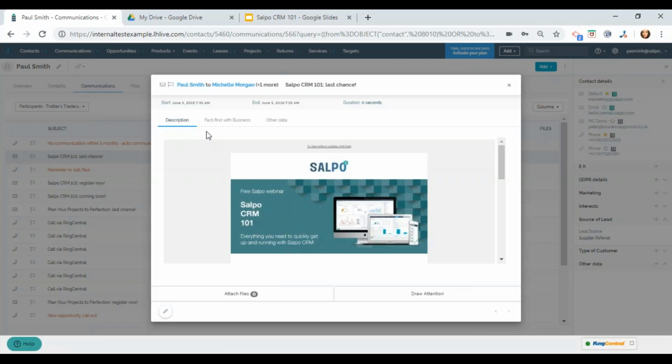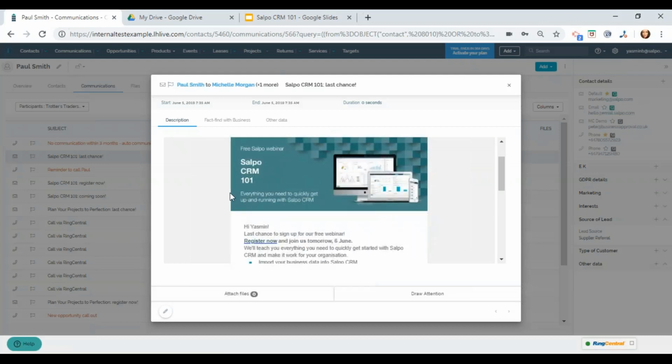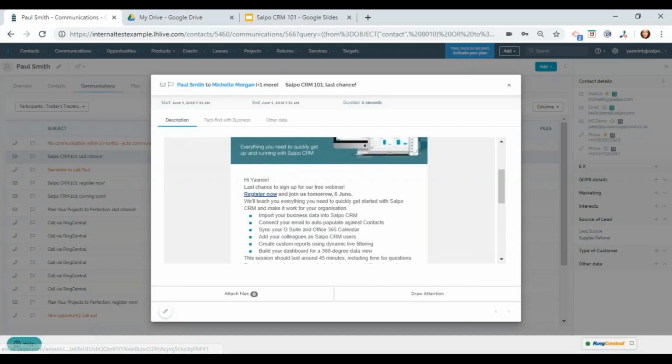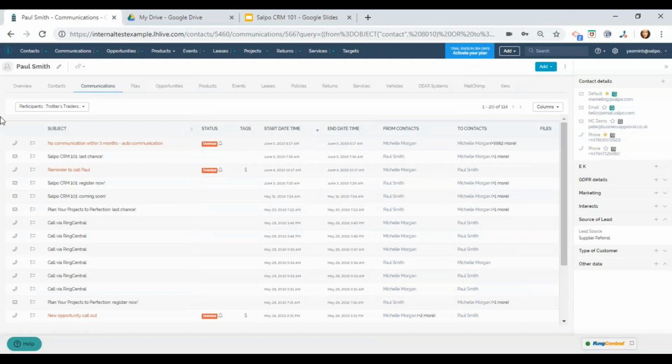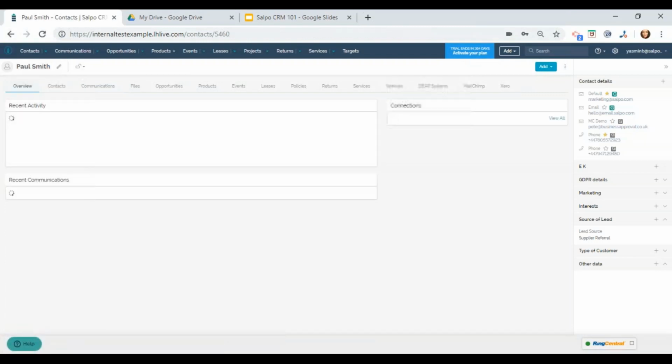address is stored against them, and as long as your email connector is properly set up. So you can see from this email here, as well as any text that is part of the email, I'll also get images, and if there were attachments, I will also get them here. I've added our marketing email address as if it belongs to this customer, hence the Salpo email that we've got here.